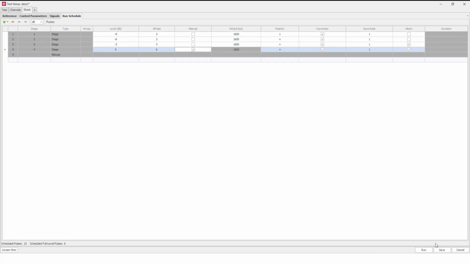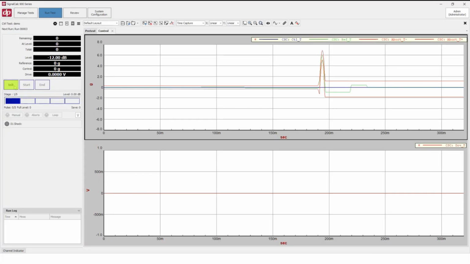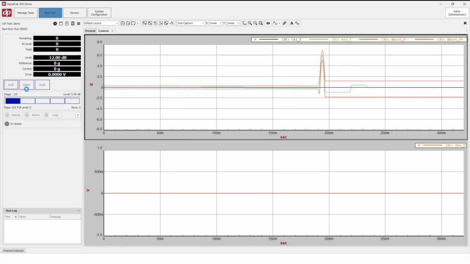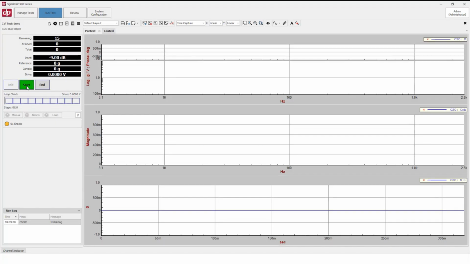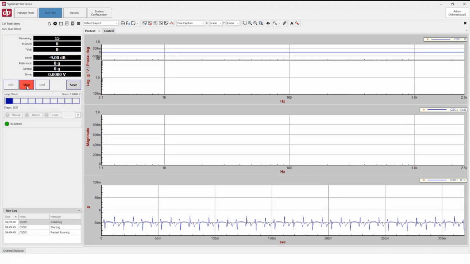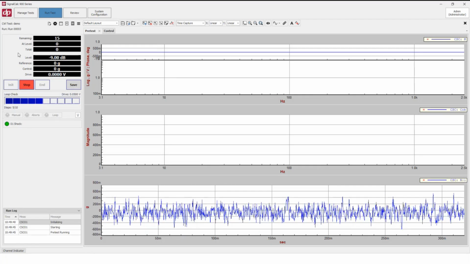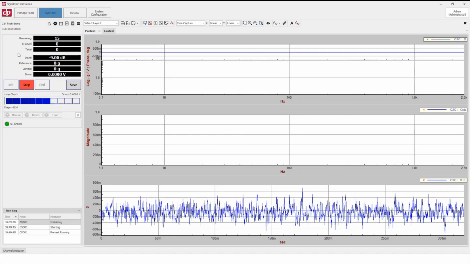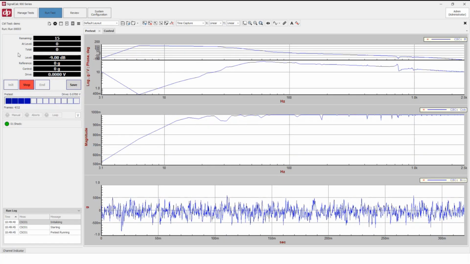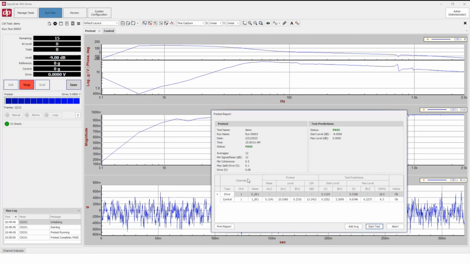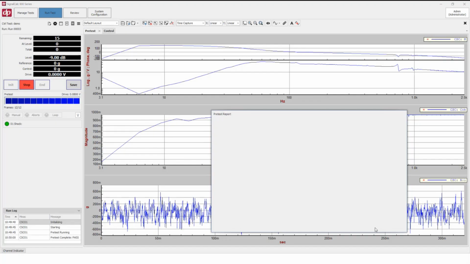Let's go ahead and run the test. All right, so from here I can hit initialize, and that's going to push the test down to my 901. Click continue. And I'll click start to start the test. It's going to go through the pre-test right now. And my pre-test passed. That's fantastic. Let's go ahead and start the test.